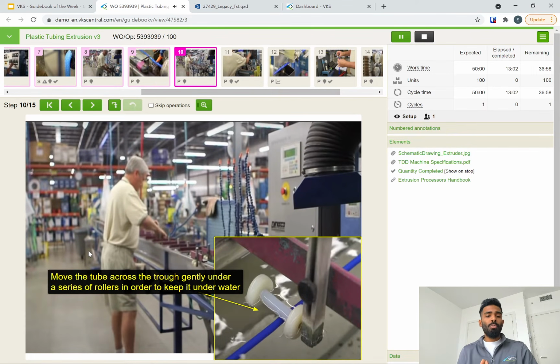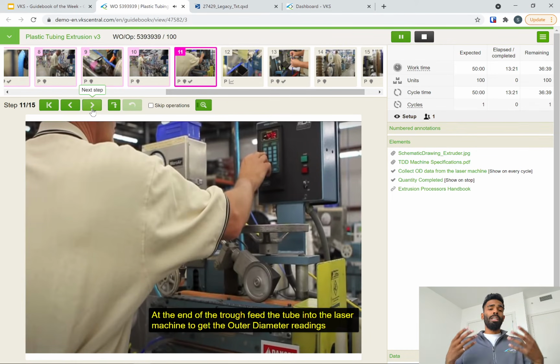And the next step is to move the tube across the trough gently under a series of rollers in order to keep it underwater. So as you can see, he's gently moving it across the trough. And you want to make sure that it's under all of the rollers here to make sure that it's underwater and being cooled across the trough. That's what gives the hardened feel of the tube.